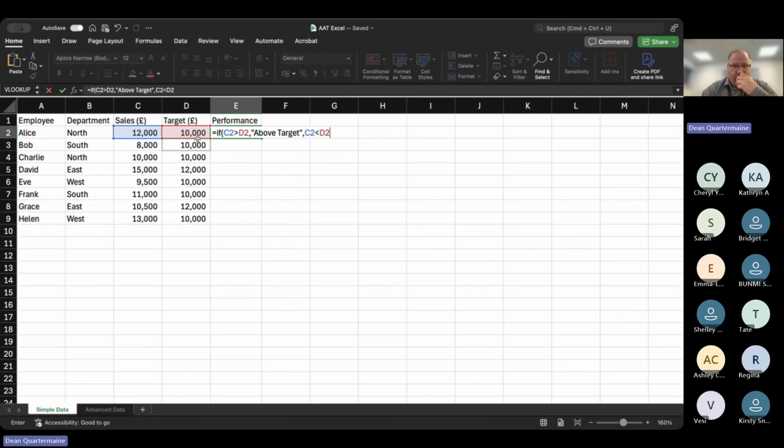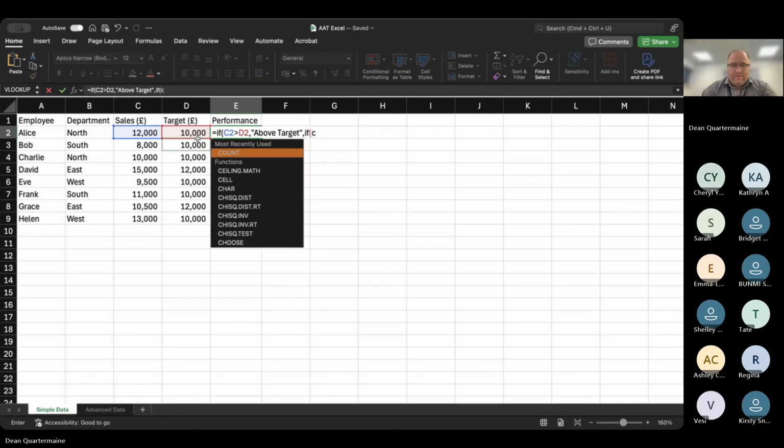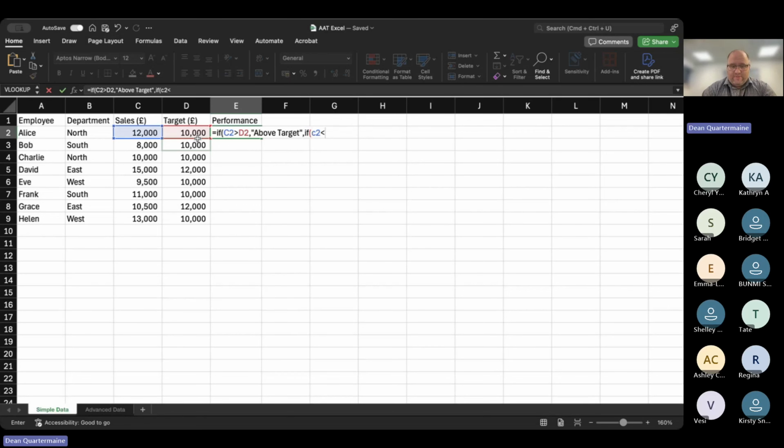Now, if that's true, start again. If C2 less than D2, if that's true, then it's below the target. Obviously, there's different ways you can do this. What you could do that.